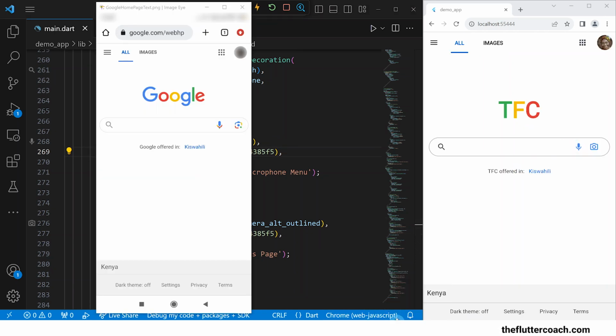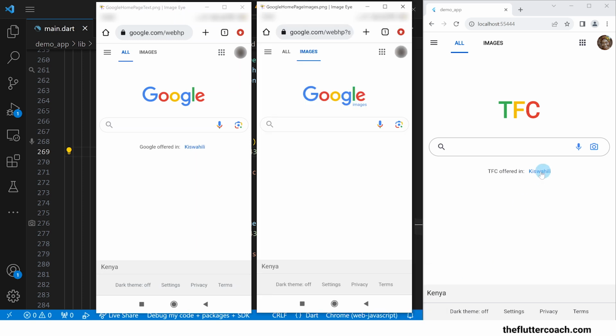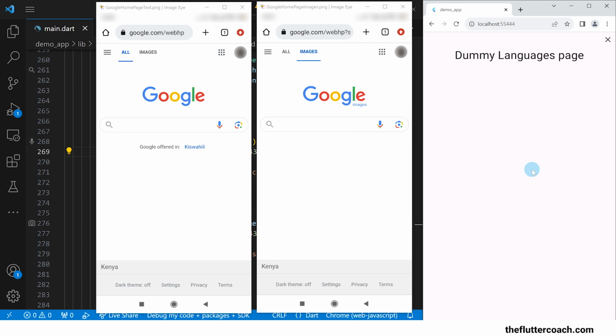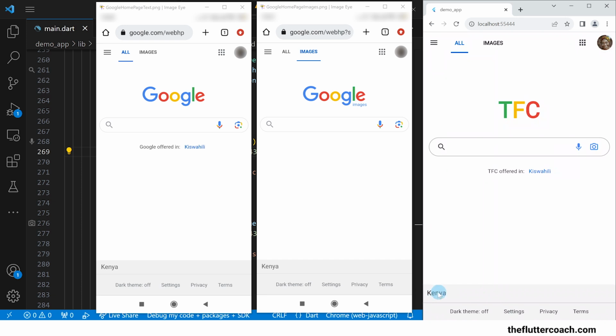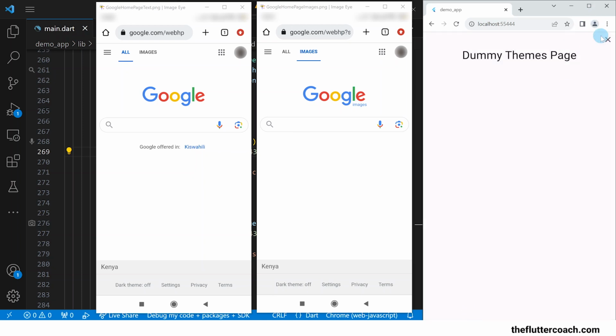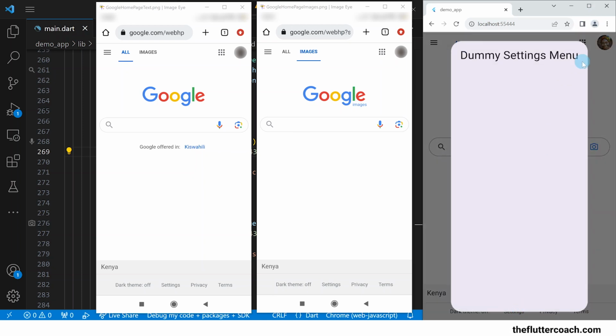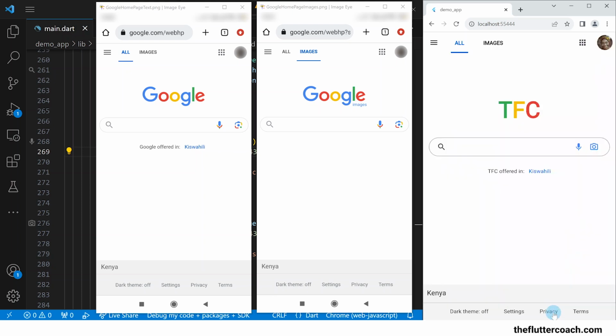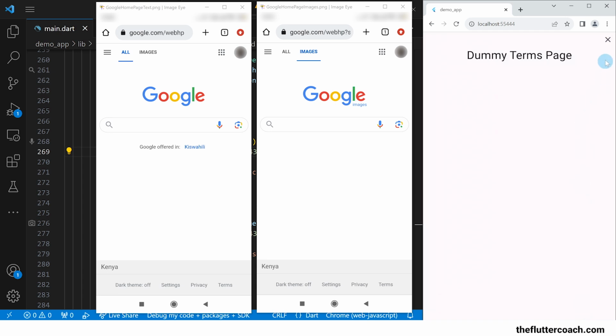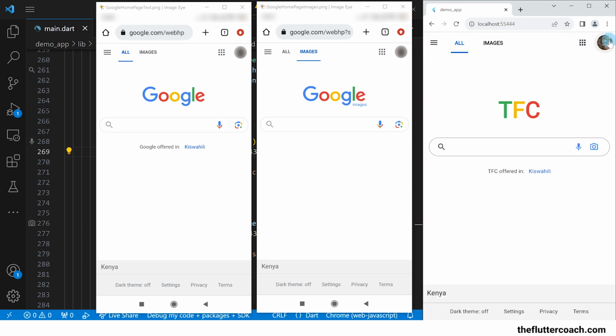So let's pull up our reference images. At the bottom here, we have the text for changing language, and when we click on that, we see that we pull up the dummy languages page. At the bottom here, we have the Kenya text, and then a divider, and then the 4 options buttons. The themes button pulls up the themes page, the settings button pulls up the settings pop-up, the privacy button pulls up the privacy page, and the terms button pulls up the terms page. So that's how you build an app layout in Flutter that is similar to the Google homepage.